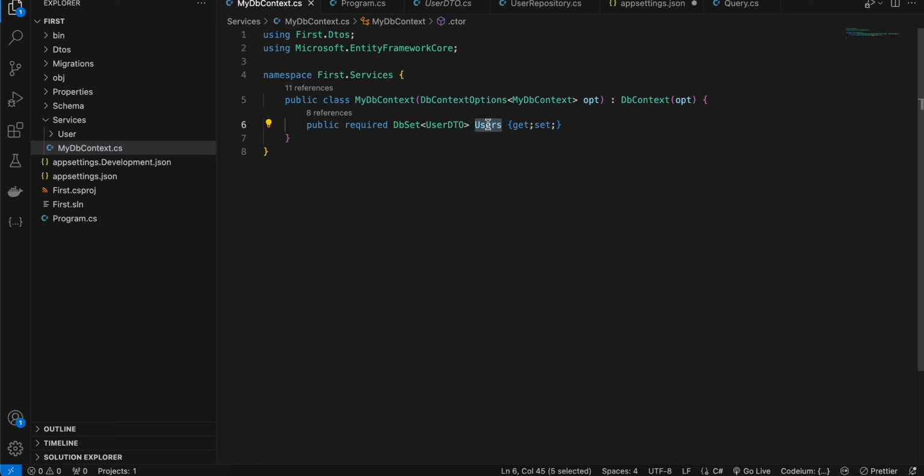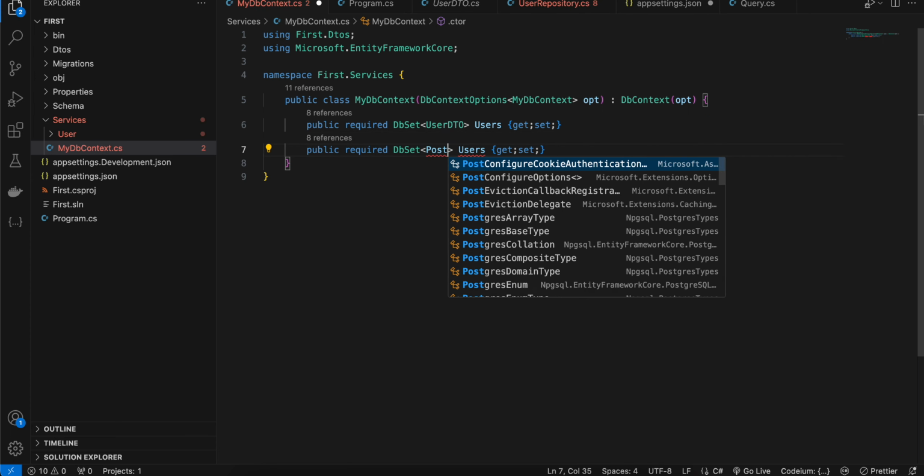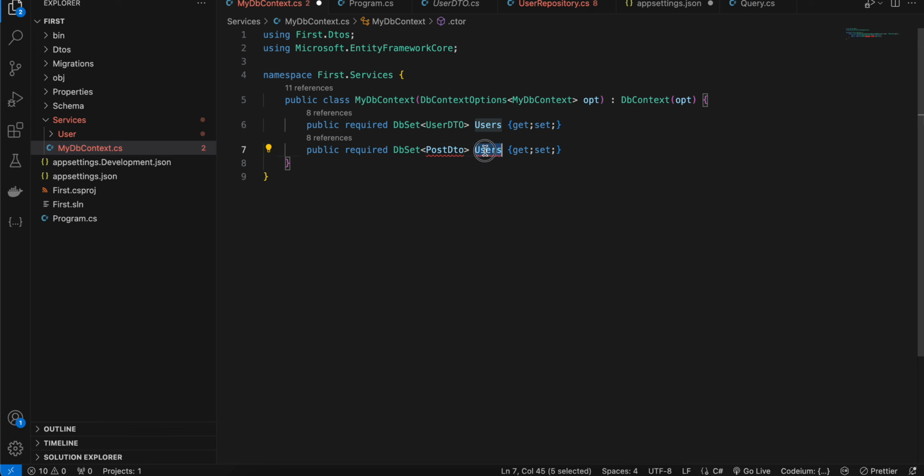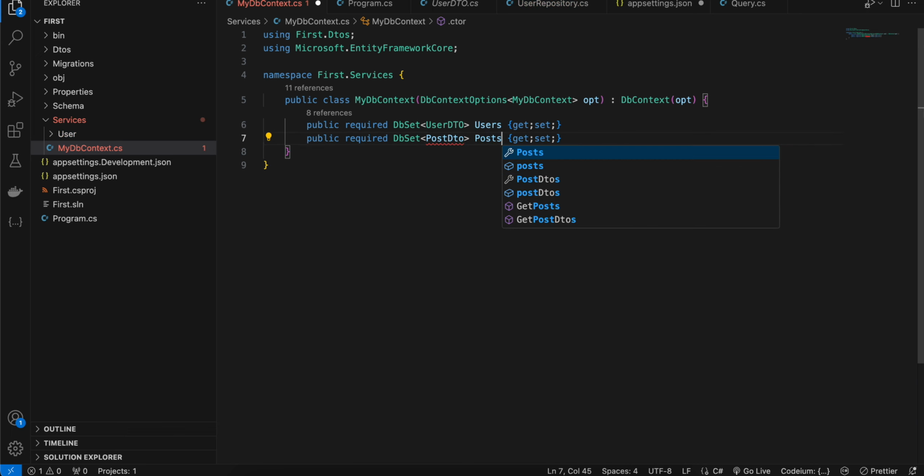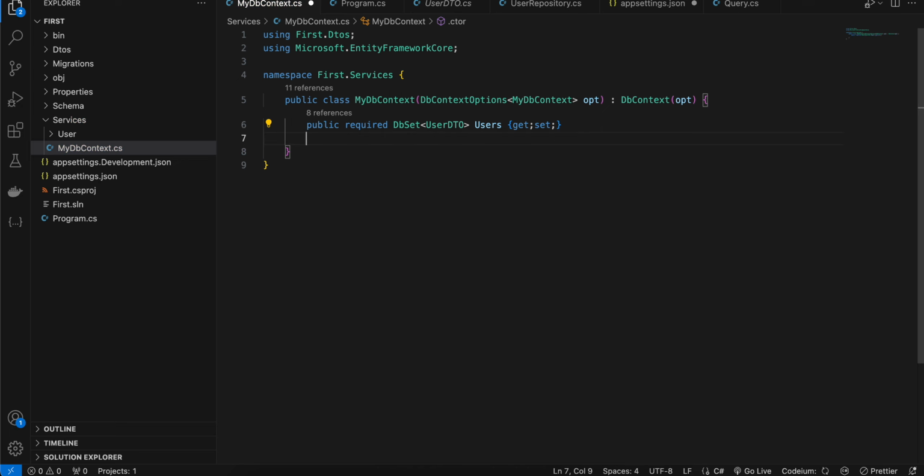Now suppose you have some other DTOs as well, like PostDTO or some other kind of DTO, you will have to add it over here as well. So just like we have added user, you will have to make this PostDTO and Post as well. But I don't have it, so I have kept it simple. For now only users.